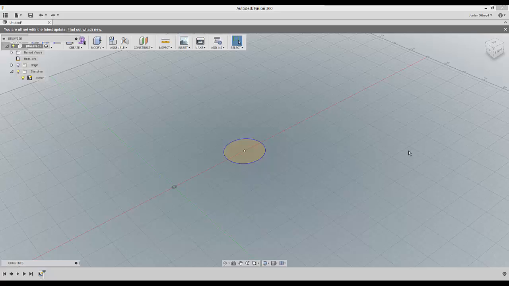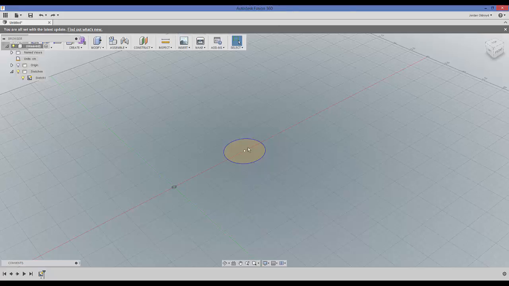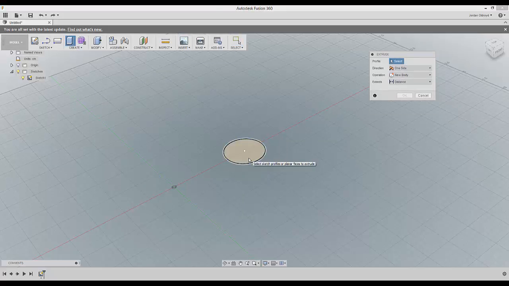In the last video, we discussed feature creation. In this video, we're going to talk about inputs, which is imperative for feature creation. So here in regular Fusion 360, in the regular interface, we can see that if I have a sketch and I want to extrude that, I can hit extrude here.